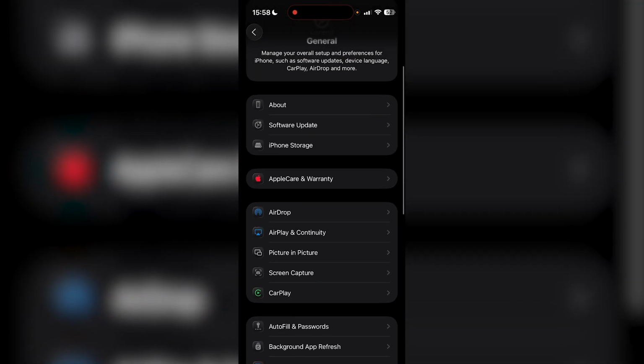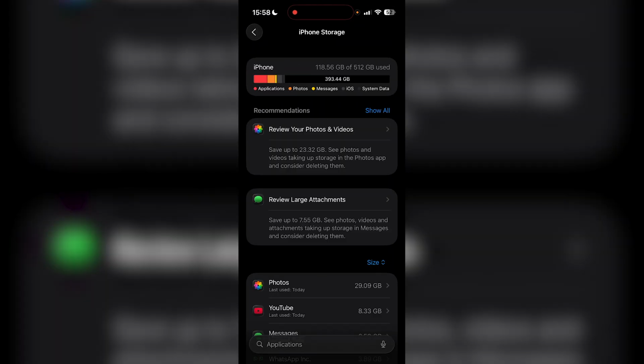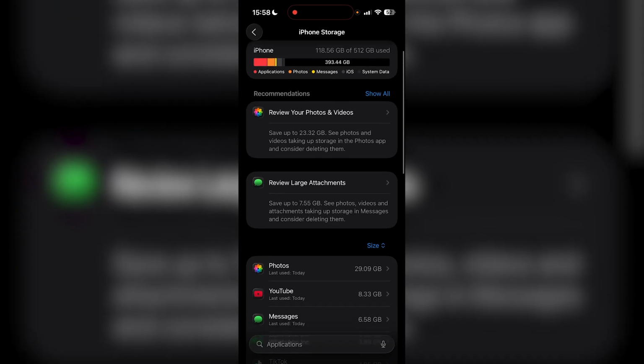Next thing you can also do is, while you're still in general, go to iPhone storage. Now, if you're running out of storage, like if you're really close to your limit, that could be why you have a low memory error on Roblox on your phone. So you might want to clear your storage as much as you can. As you can see, I have most of my storage left on my phone.